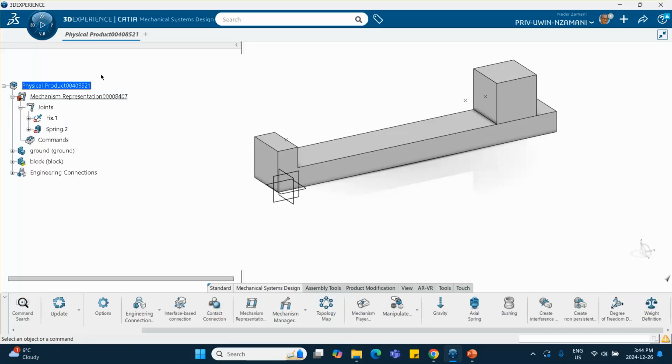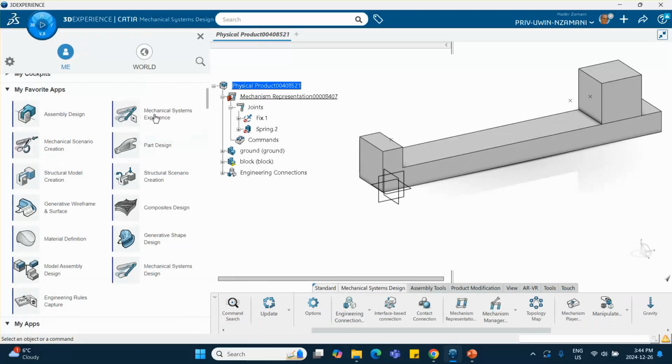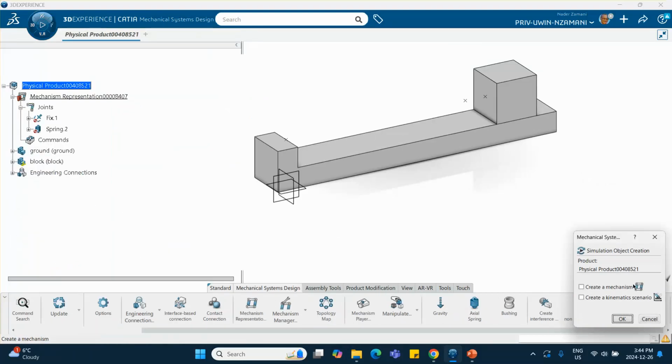Okay. And now when I go to mechanical system experience, remember we got this message before, but there was a checkbox here, say yes, created because I had none. But I don't need it here because there is already a mechanism.